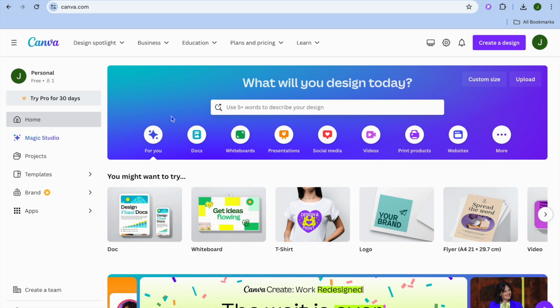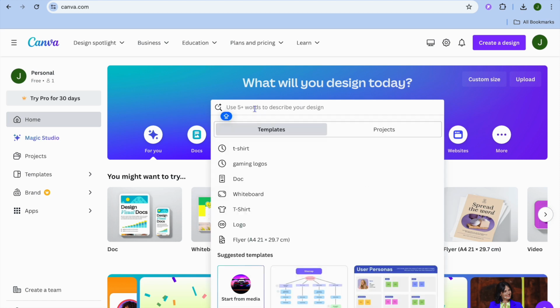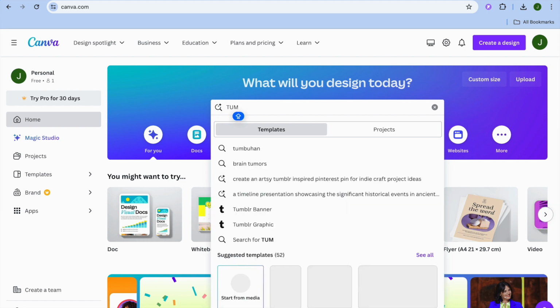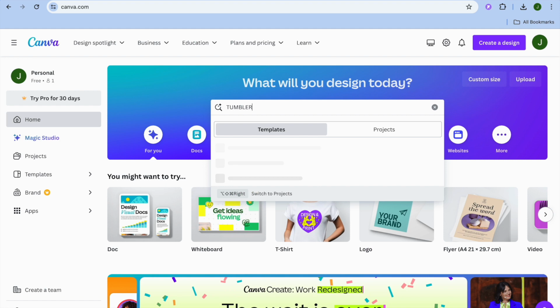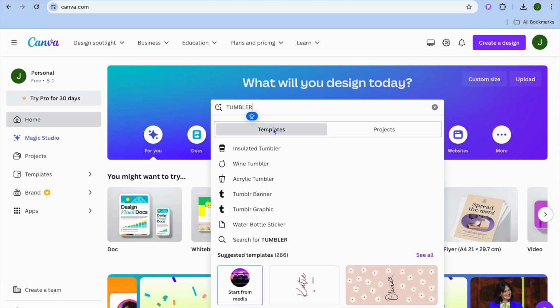sell it on Printify. So once on canva.com, you're going to tap on the search bar, and from here I simply want you to type in Tumbler, and you can see it right there. So let's do that. After you have done that, you can see the different options. So you have insulated tumbler, and you can see the size. You have wine tumbler, acrylic tumbler, and then you can see these are tumbler banners, and we would do that. We just want the tumbler right here.